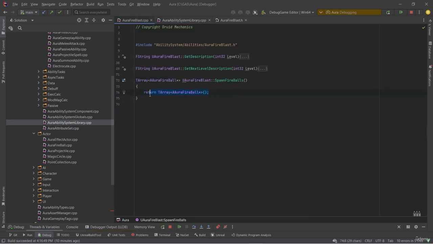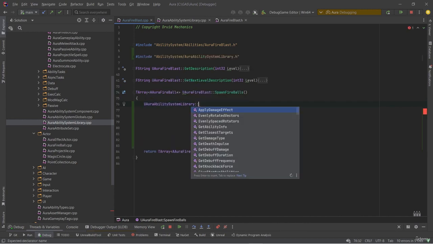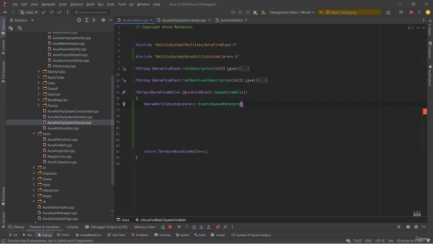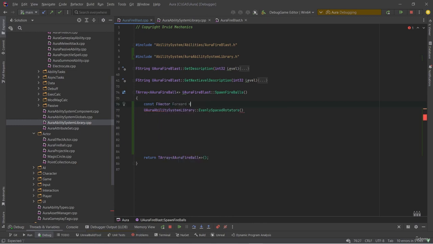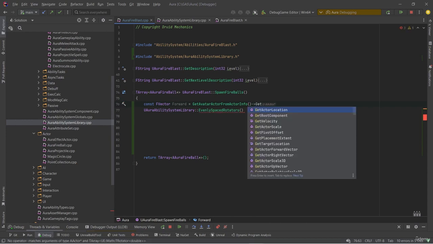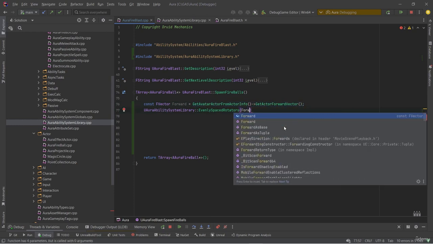So here in AuraFireBlast, I'm going to go ahead and just move that down. And I'm going to use AuraAbilitySystemLibrary, EvenlySpacedRotators, and see what this needs. Now, it needs a forward vector. So I'm going to need to get my avatar actor's forward vector. I can make a const FVector called forward, and I can get avatar actor from actor info and call GetActorForwardVector. If I do that, then I don't have to pass this big, huge thing in. I can just pass in forward.